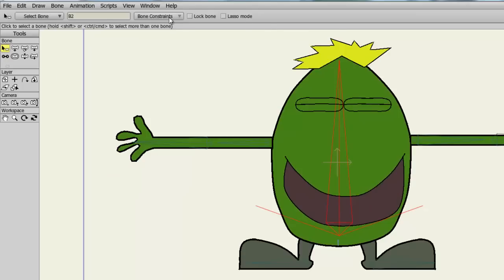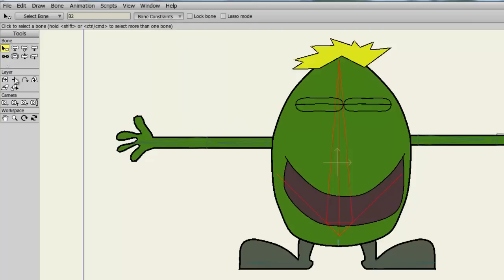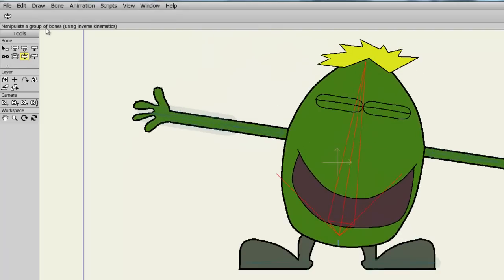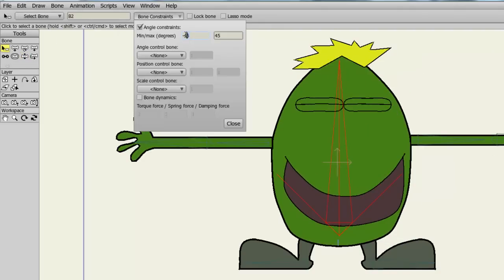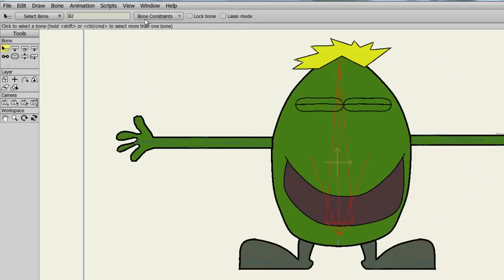So taking the bone constraints, let's put this to about 45. And then this second entry to about 45. So negative 45 and 45. Now I can try this. Still a little bit too far, so we can come back here and adjust this even further. Negative 20 and 20. Just a little bit more.